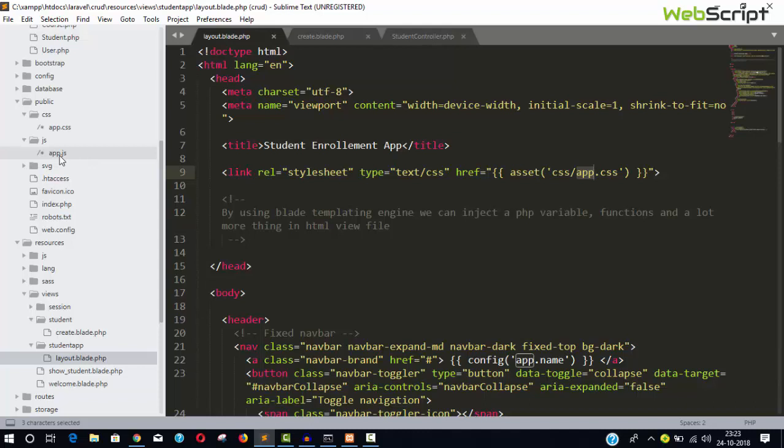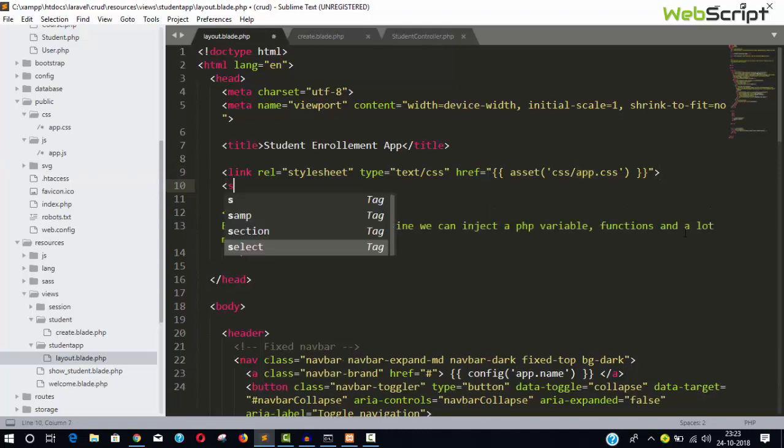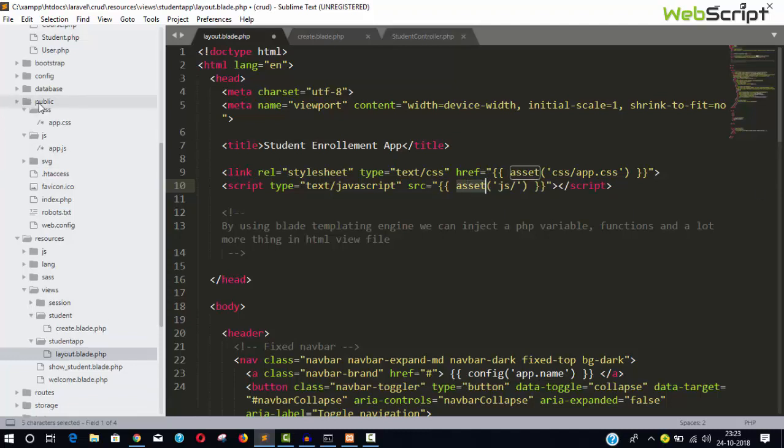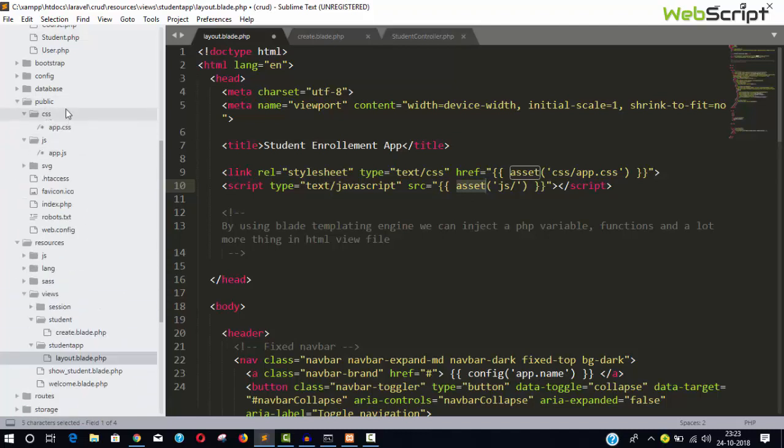So I'm going to include this app.js file, because Laravel Bootstrap requires a .js file to make the dropdown work. Okay, so I'm going to add it: script and source, asset. The folder name is js. Always remember this asset indicates your public folder. Then you can easily create a new CSS or JS file and simply add it using the asset function.